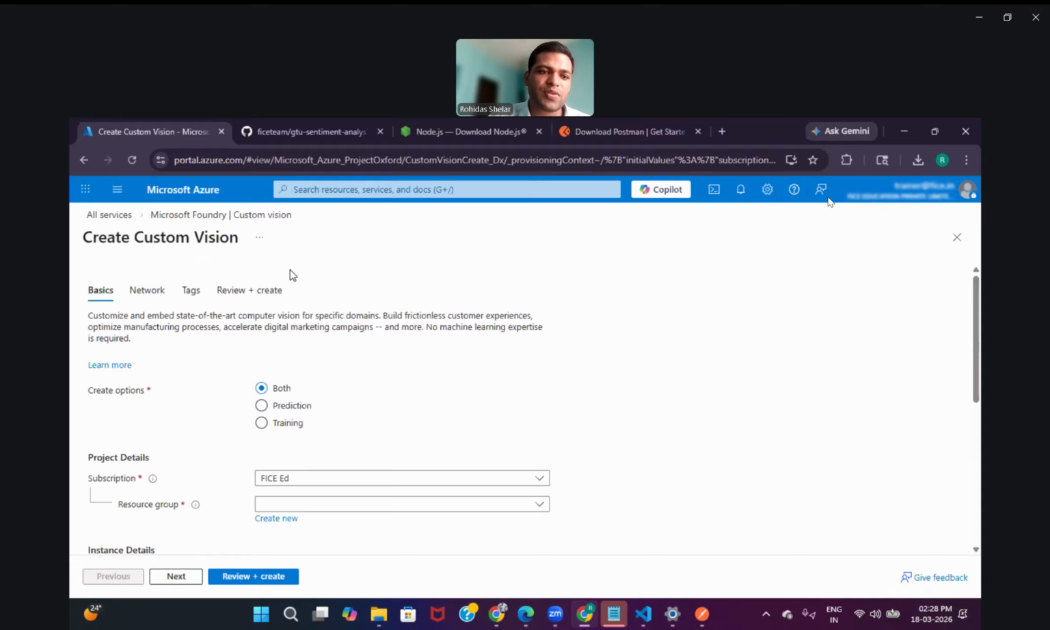Once you click on create, as you can see, we are creating the custom vision project. Custom Vision is an embedded, state-of-the-art computer vision service for a specific domain. Build frictionless customer experiences, optimize manufacturing processes, accelerate digital marketing campaigns, and more. No machine learning expertise is required for this. So for this you can see the create option.